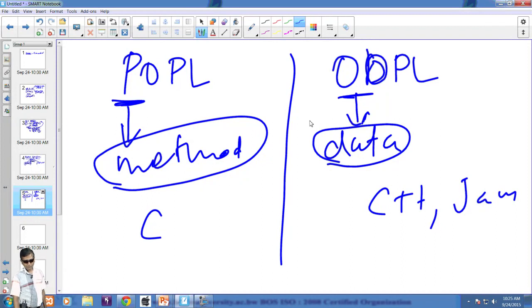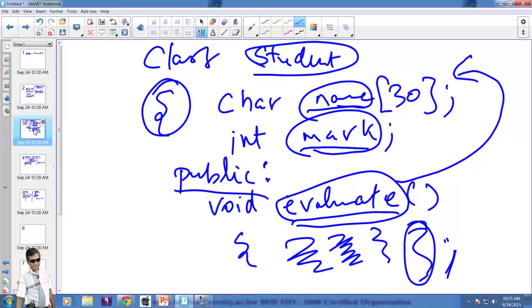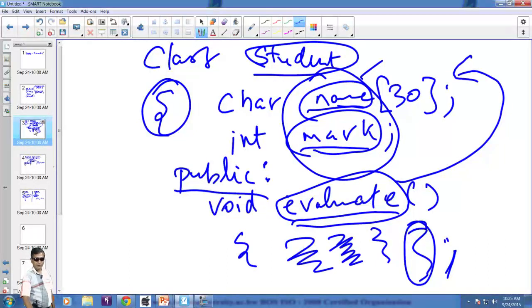Now you can link it here. That is the reason why the data members are declared as private, and the methods are public. I hope you understand this clearly. This is the base of object oriented programming.